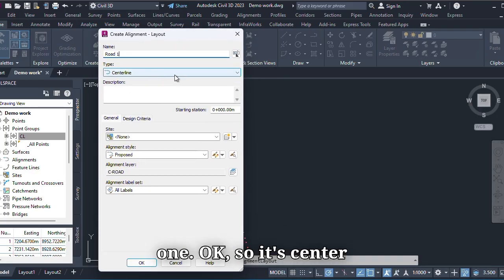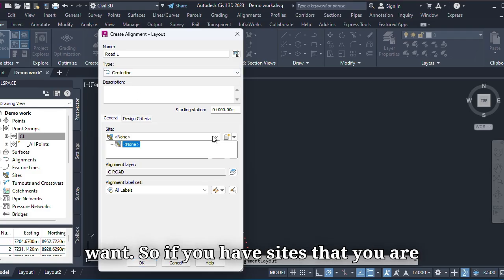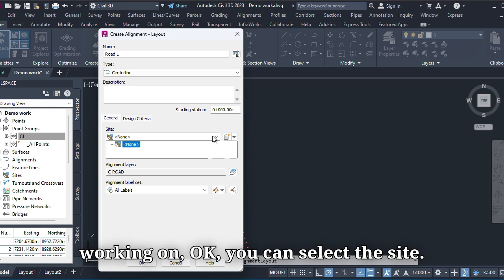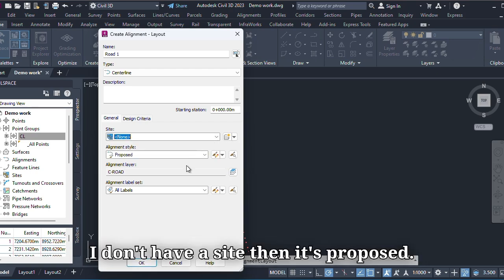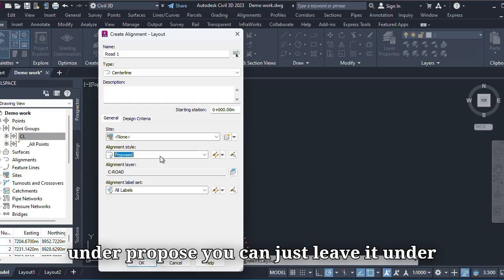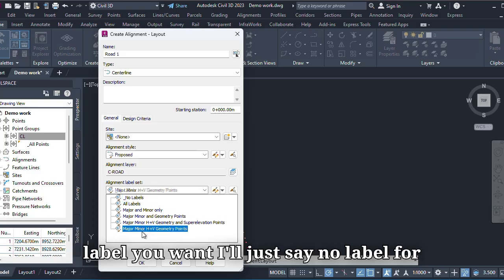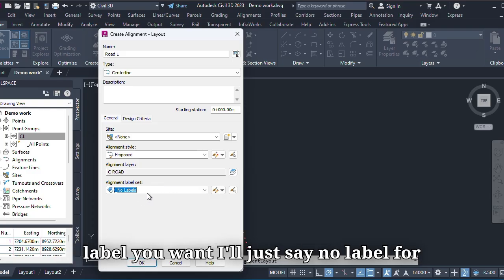So center line, you can give a description if you want. If you have sites that you are working on, you can select the site. I don't have a site, so it's proposed. Under proposed, you can just leave it. Then label, you can select the kind of label you want. I'll just say no label for now.